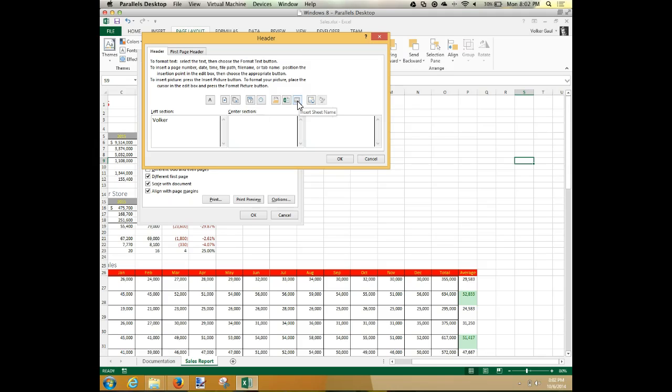So let's insert that one in the center just for grins. And notice it says &[Tab]. That's not what's going to display. It's going to replace it with the tab name. What's nice about that is if we change this, that automatically changes. In the right section, let's add the date. You get an &[Date]. Yes, you can type it. I don't usually do that. I usually just click on the button.